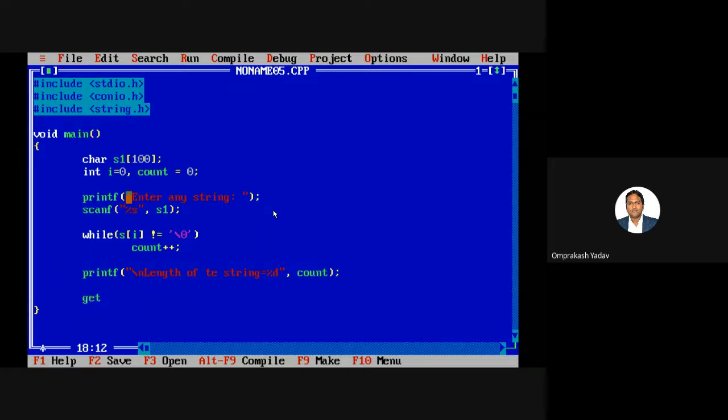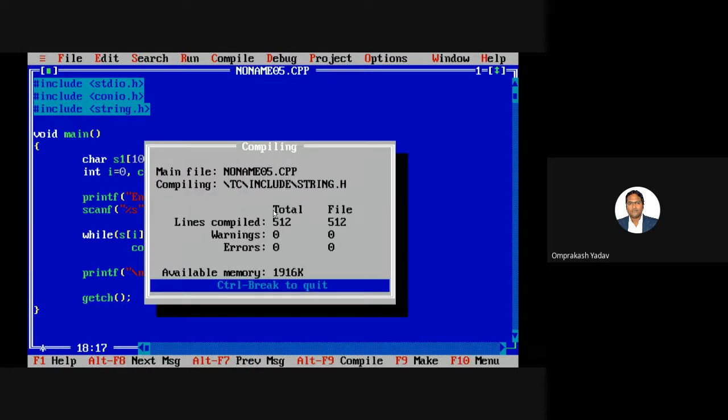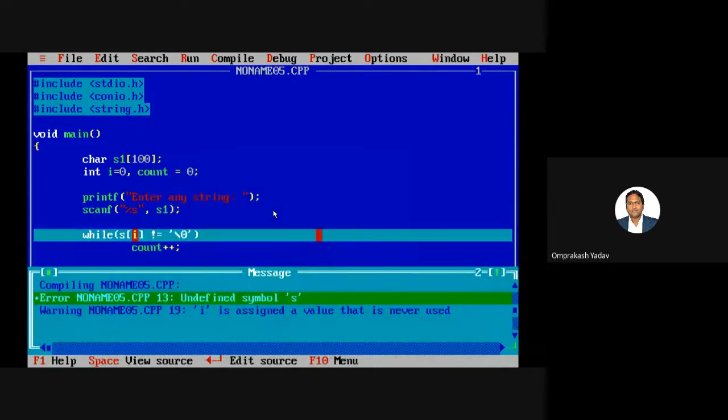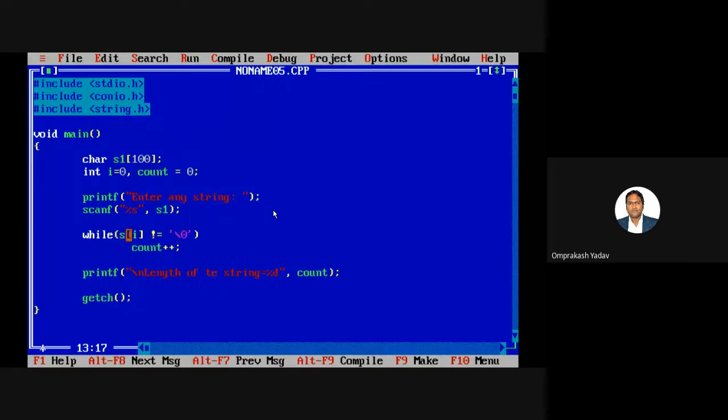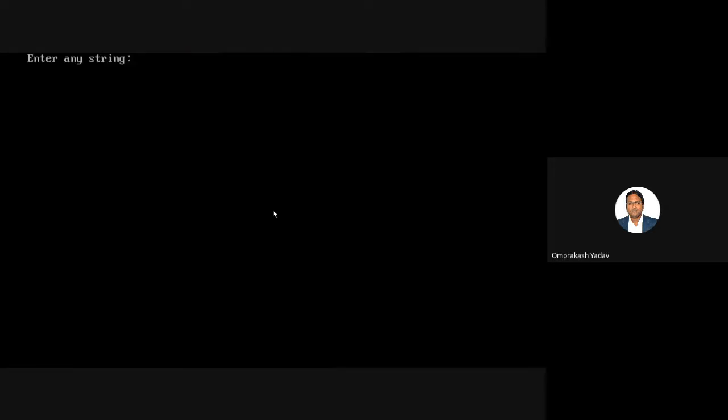Here I'll require the getch function to see the output. Let's run this. One error is there, it's s1. Okay, s1. Enter any string, let's say Sachin. Oh, it went into an infinite loop, I think.